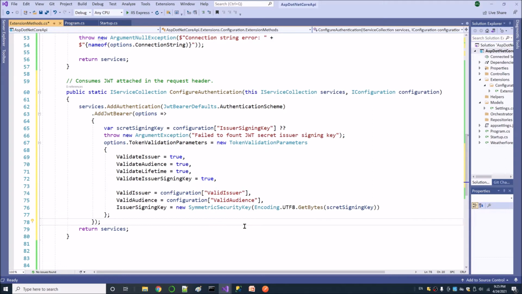Okay, now I have added the extension method of configure authentication. There are three payload elements. The first one is issuer signing key. The second one is valid issuer. The third one is valid audience.